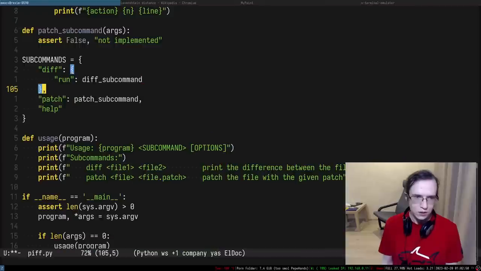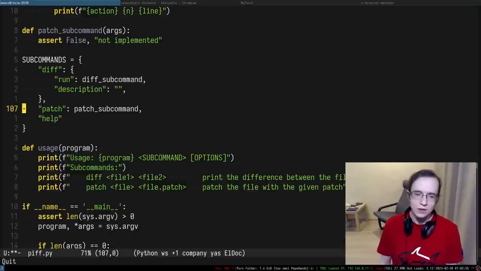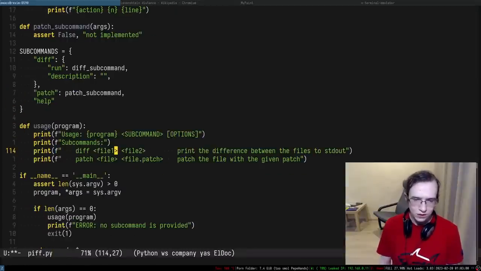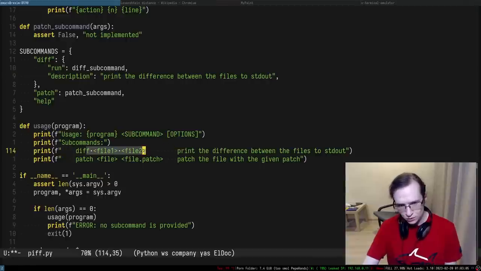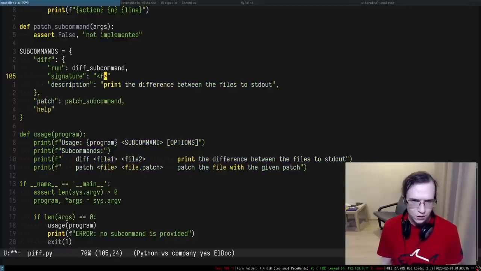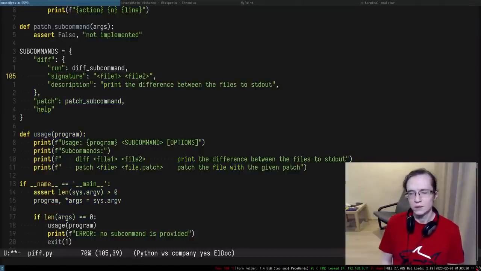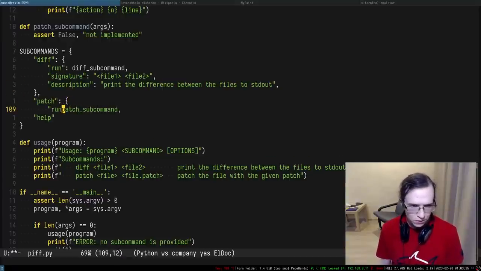So this is going to be run, and then we're gonna have a description, right? So some sort of a description that explains what it is. So this is description, though there is also some sort of a signature in here that would be kind of useful. Signature, right? So essentially file 1, file 2. Yeah. That makes sense? Is it useful? I think it's actually kind of cool. Right, so we have run.